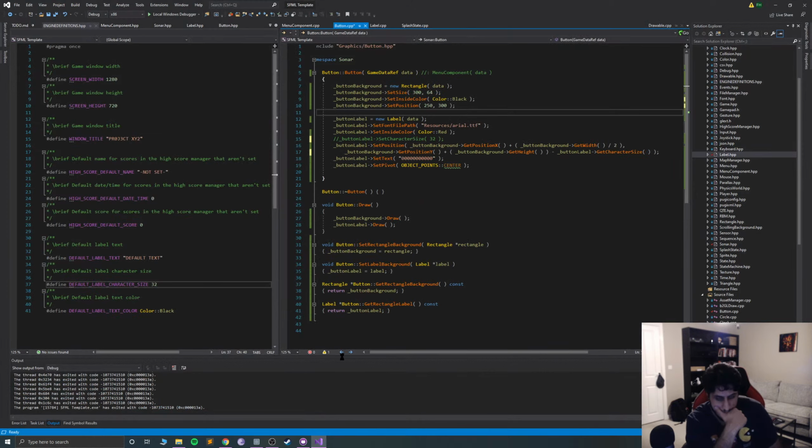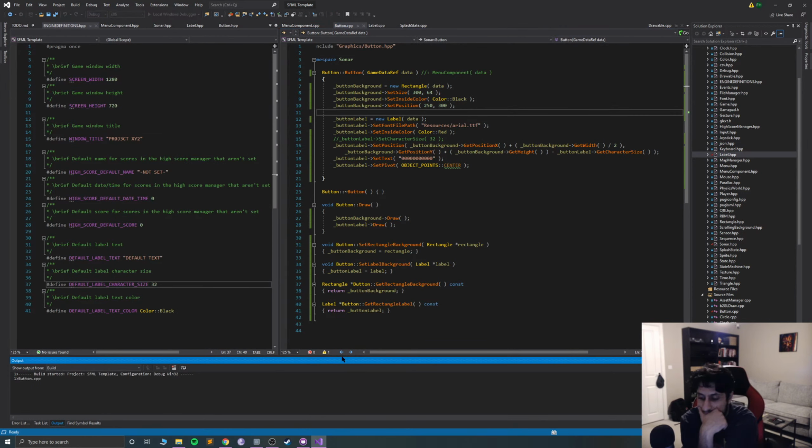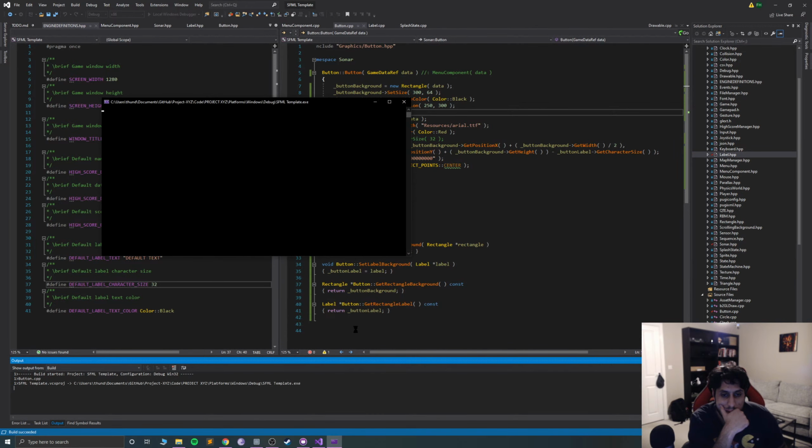So Sonar Systems, that's just a very eerie emote, or not emote, emoji.